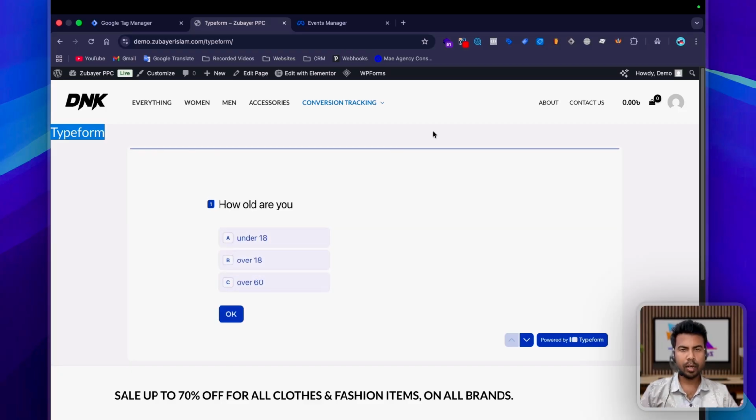Today we will set up Typeform iFrame conversion tracking for Meta Pixel and conversion API. So let's get started. First of all, I will show you the Typeform which is working on my website as an iFrame. In my website I have embedded it in this page, and this is the Typeform which is working as an iFrame. I can show you.